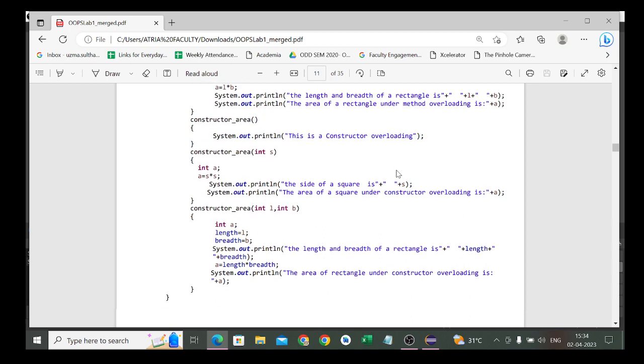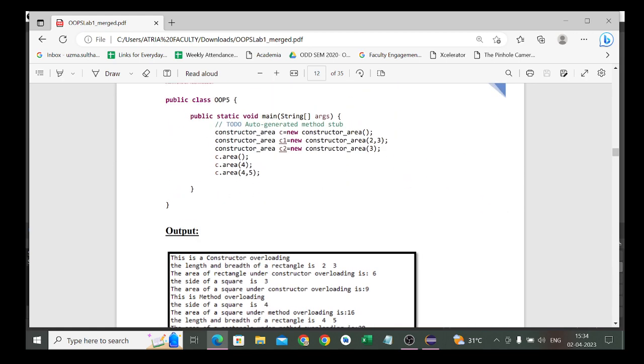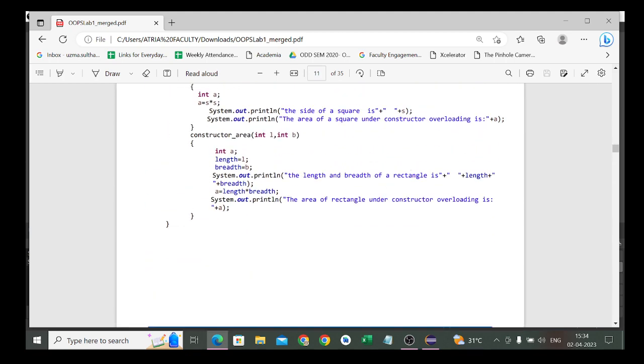This is constructor overloading. Can we see the output? As you can see here, this is constructor overloading. Now again, when this particular line is called by the compiler, it will directly go to the two-parameter constructor, 2 comma 3. It will go for length L comma B, this particular constructor, and it will display the length and breadth of rectangle as 2 and 3, and finally it will calculate the area and tell it as 2 into 3 is 6.